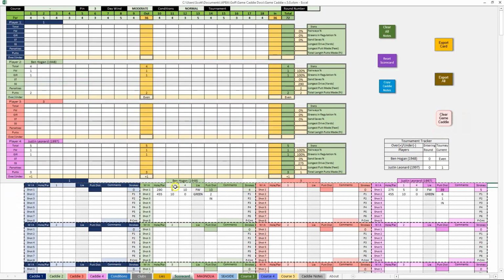And as you can see, the information is carried over from the notes, and the scorecard is set on auto score, so it fills in all this information for you. So Hogan had a 4, he had a fairway, a green, and a 2 putt. Leonard had a 5, fairway, green, but a 3 putt. And Leonard is 1 over, while Hogan is even.